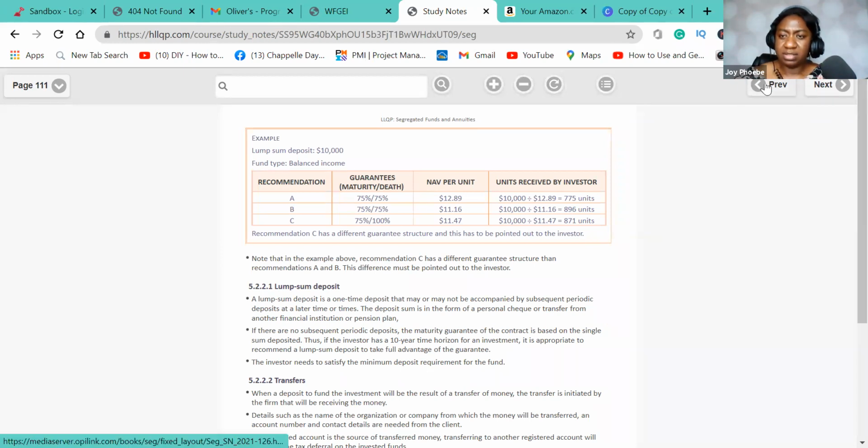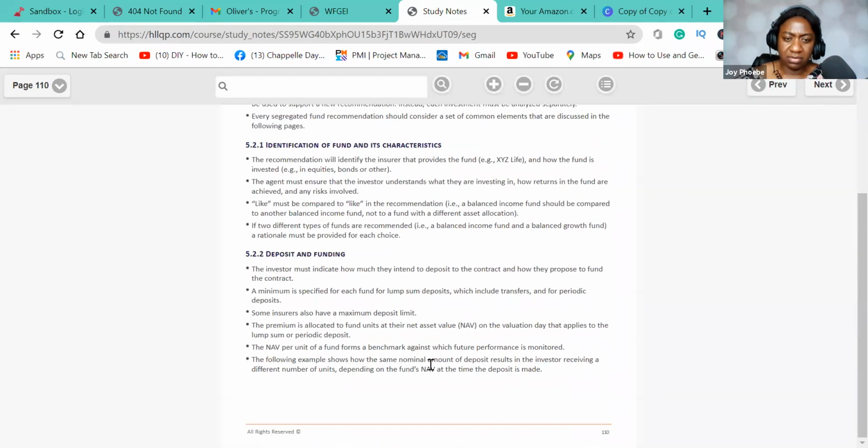Okay, I think there's something. Oh, I needed to have scrolled down. Okay, deposit and funding, and also the following example shows how, same nominal.